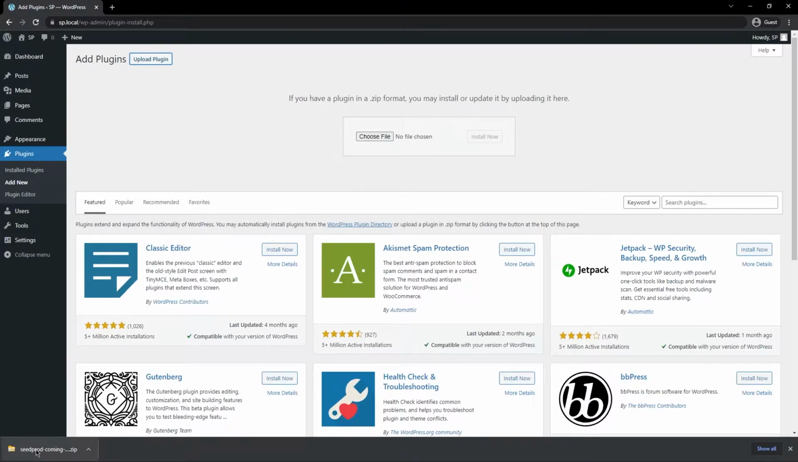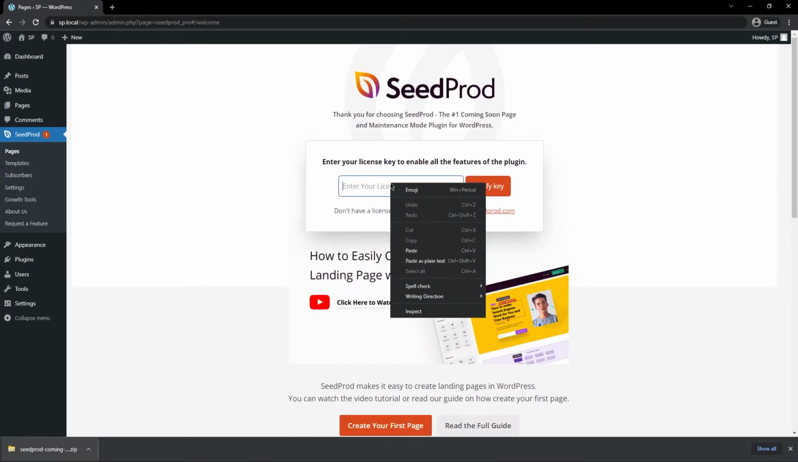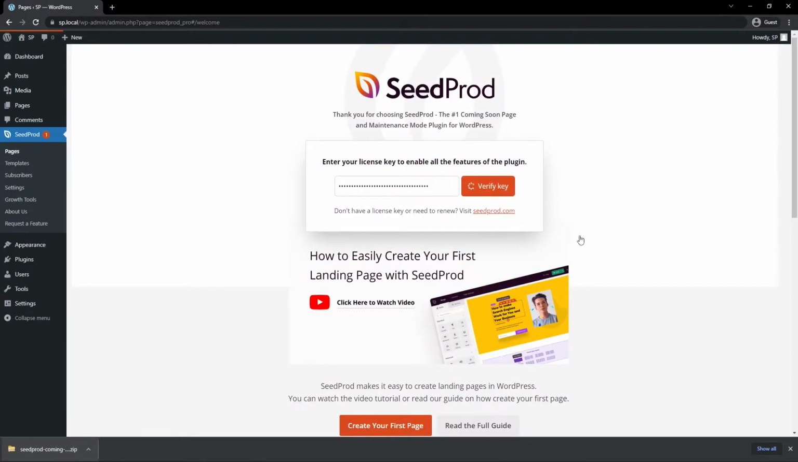Or if you're using the same browser or similar, you can click on this and drag it and drop it right here. Next, let's click on Install Now and Activate Plugin. SeedProd will ask for your license key. Let's go ahead and paste that in here and click Verify Key. If everything went well, you should see a green success message. We can close this tab at the bottom.